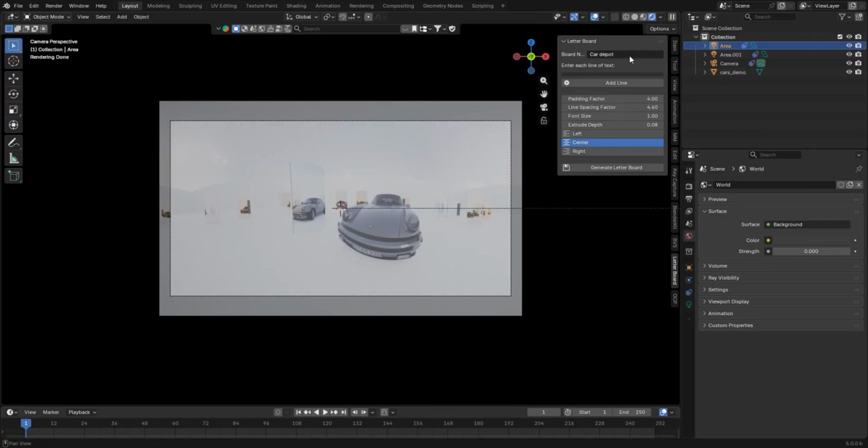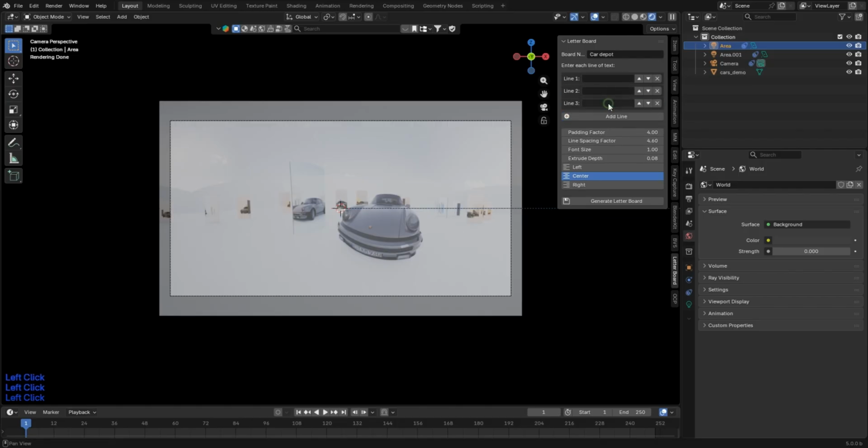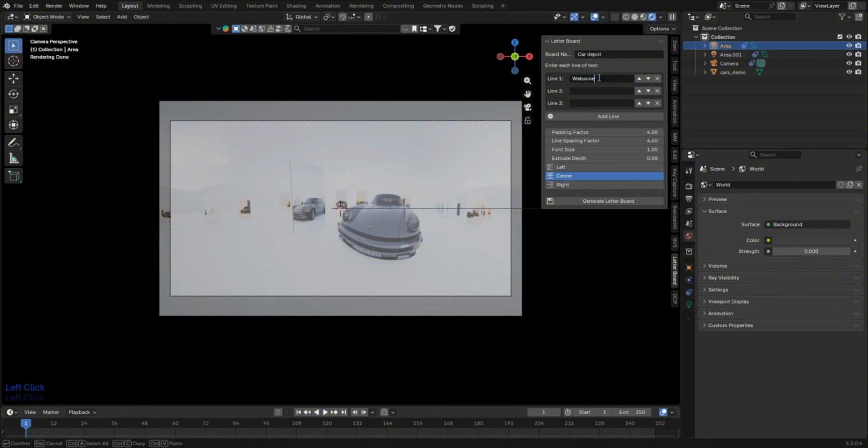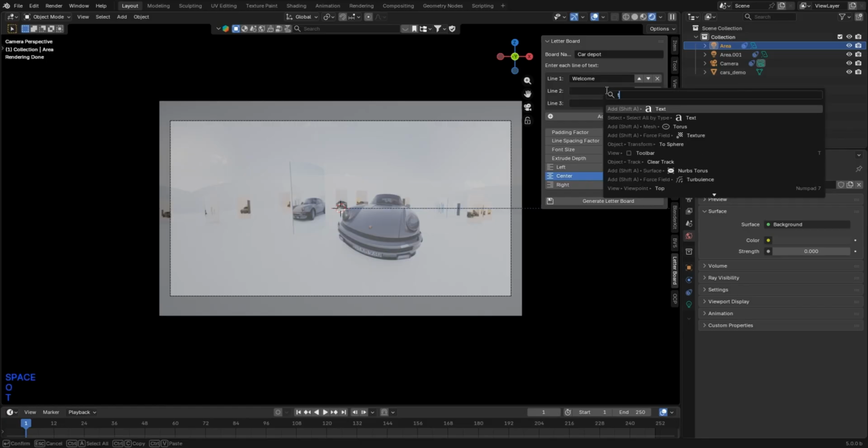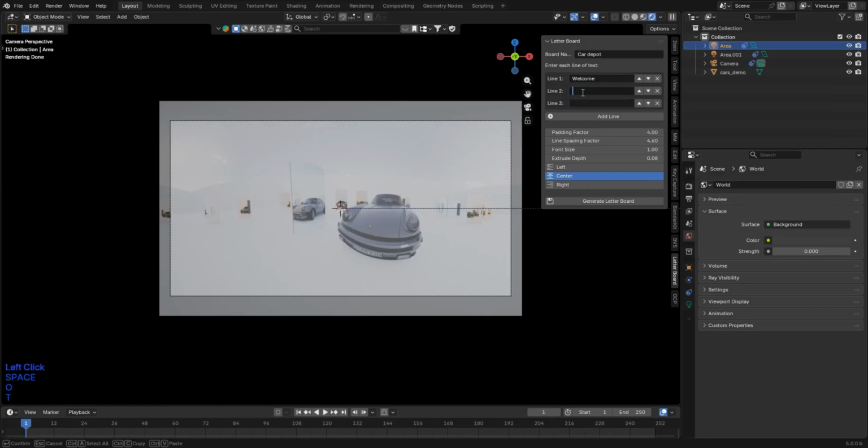We'll just call it the car depot. This is where we're showcasing our new car. So we'll add a line, we'll add another line, and we'll add another one. So we'll have 3 lines here, and we'll say, welcome. Come back here, and then we'll come down to the next line, car show. Boom. And we don't really have to capitalize all of that, just the first one.